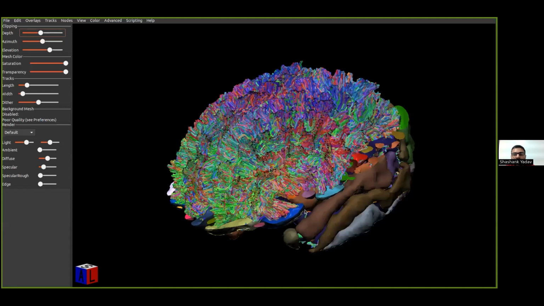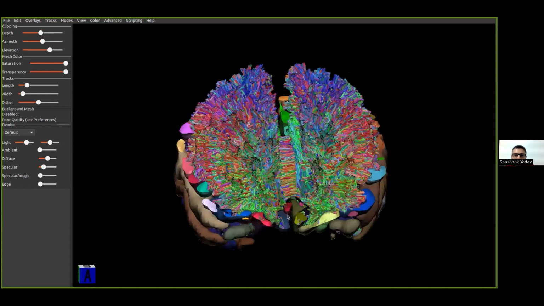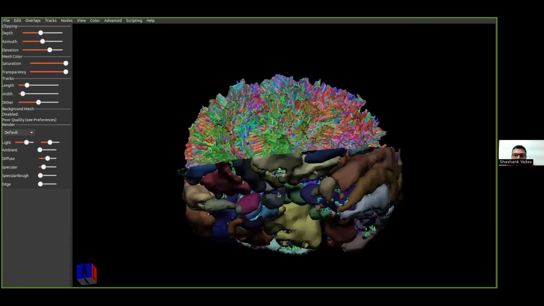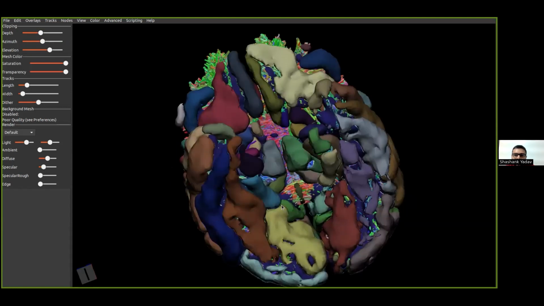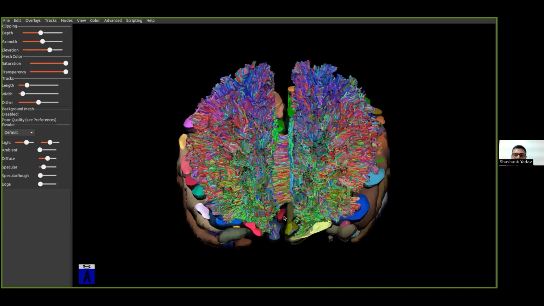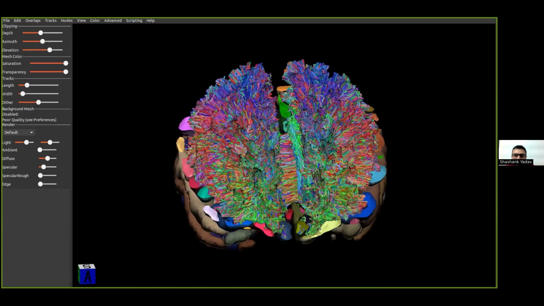And yes, so here we have loaded the probabilistic tractogram over the brain atlas, and you can see that it has become heavy because the tractogram is a very heavy file to visualize here.